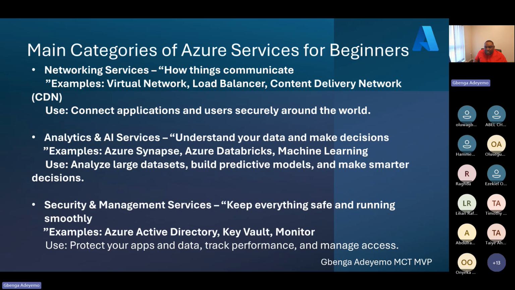This for analyzing large data sets, build predictive models, and make smarter decisions. We have the security and the management services where we keep everything safe and running smoothly. That's where we talk about Azure Active Directory. I think it's now called Azure Entra ID or something, if I'm correct, right? We have Azure Key Vault, we have Monitor.